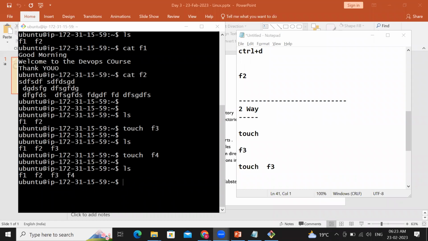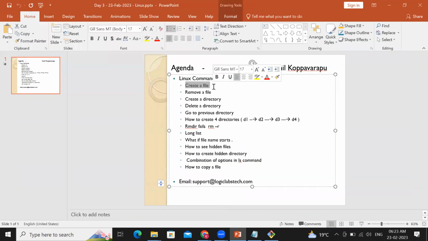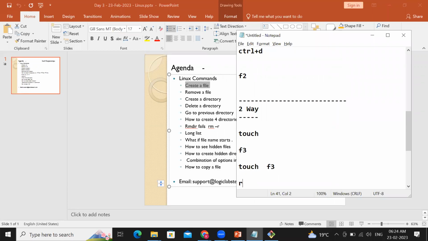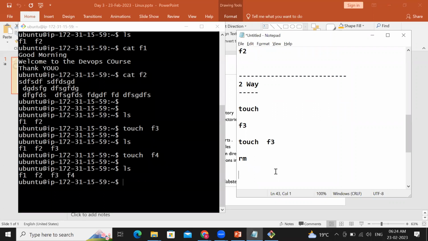Now, how to remove a file? We have learned the process of creating the file. We have learned both the ways of creating the file, by using the cat command and by using the touch command. How can we remove a file? If you want to remove a file, we have a command called rm. So the rm command helps you to remove a file.